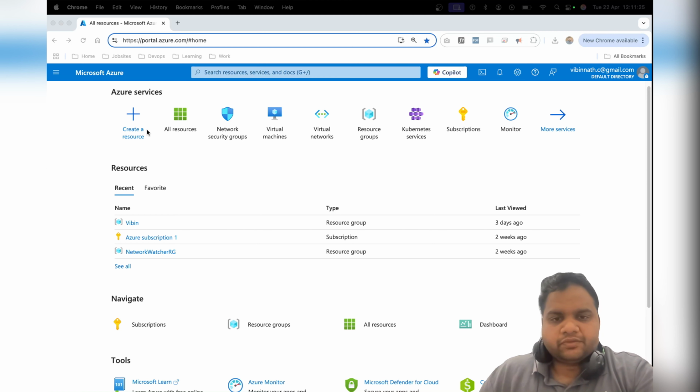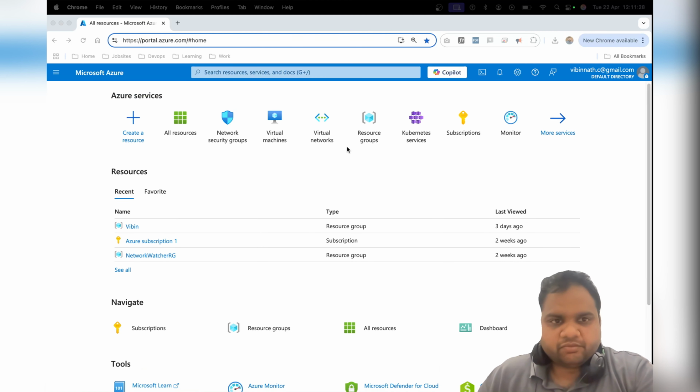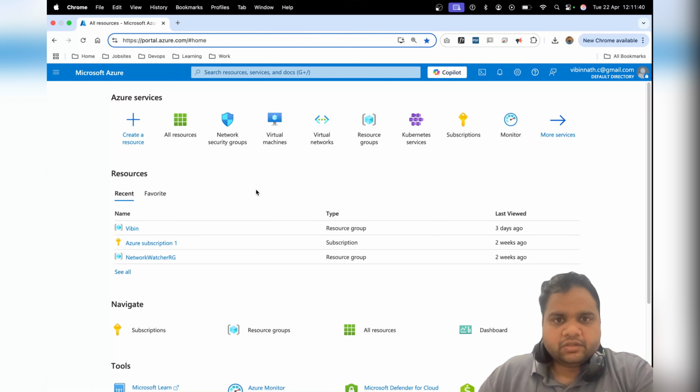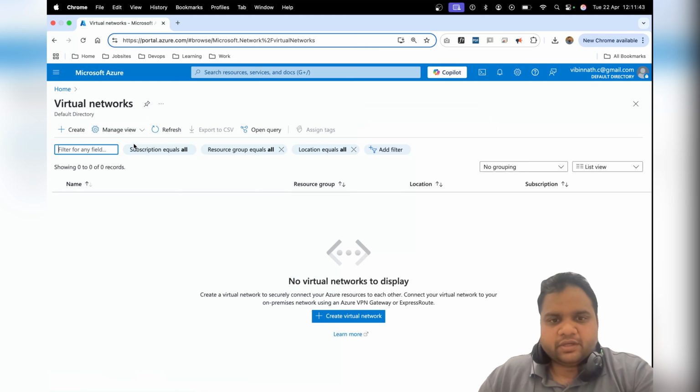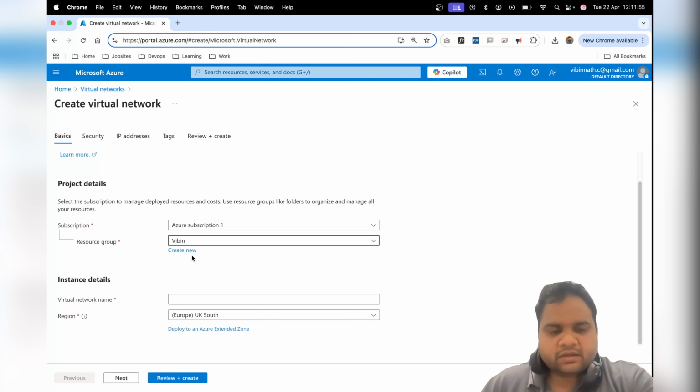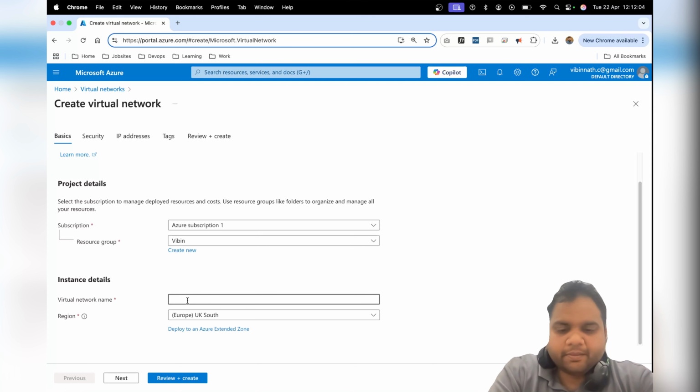So let's start. This is my Microsoft Azure platform. I just deleted all of my unwanted resources. First of all, we want to create a VNet, a virtual network. I want to create the virtual network here, and I want to give a resource group. I have already created one, which I always use, named after me, Vipin, which I use in every practice.